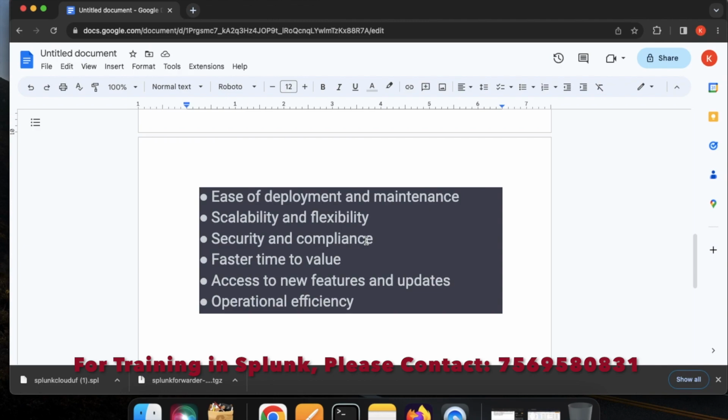First of all, whatever components you install independently in the traditional Splunk Enterprise software, you need not do that. Splunk itself will be taking care of it. So the deployment will be easy, and hence the maintenance will also be easy. That is what Splunk is saying.